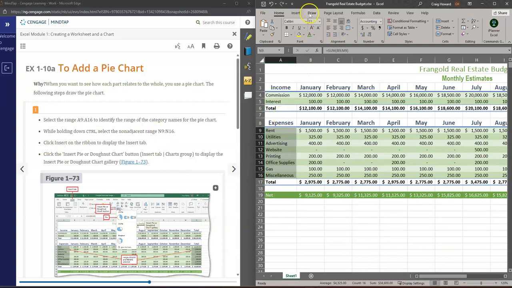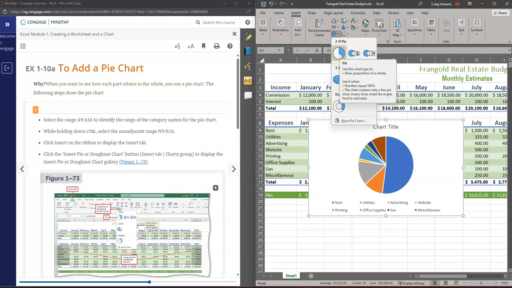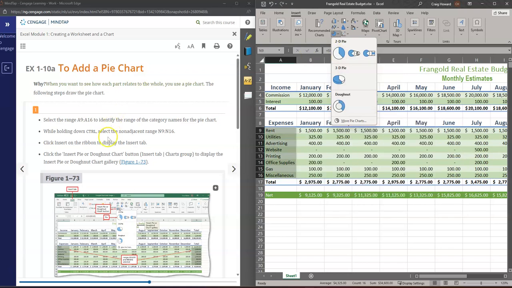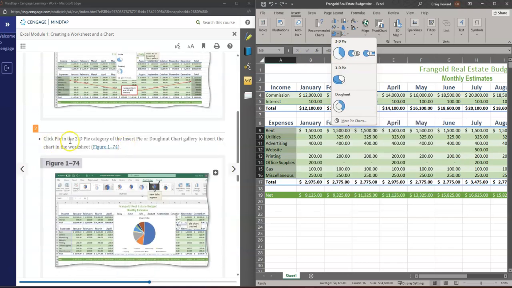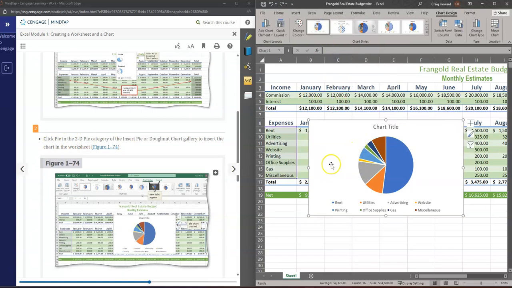And then click insert. So insert ribbon right here. And we are going to insert the pie chart. Alright, so we're going to hit this little drop down, and it wants pie. Insert pie or donut chart, and then display insert pie gallery, click pie. So we're going to click pie. Should look like that.